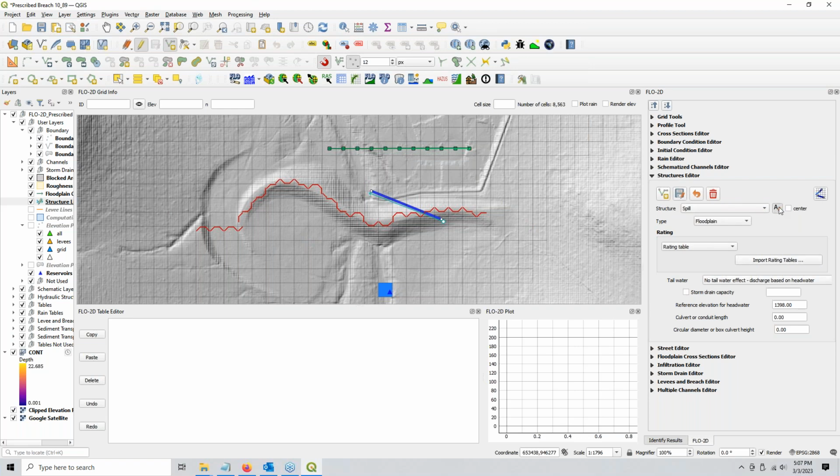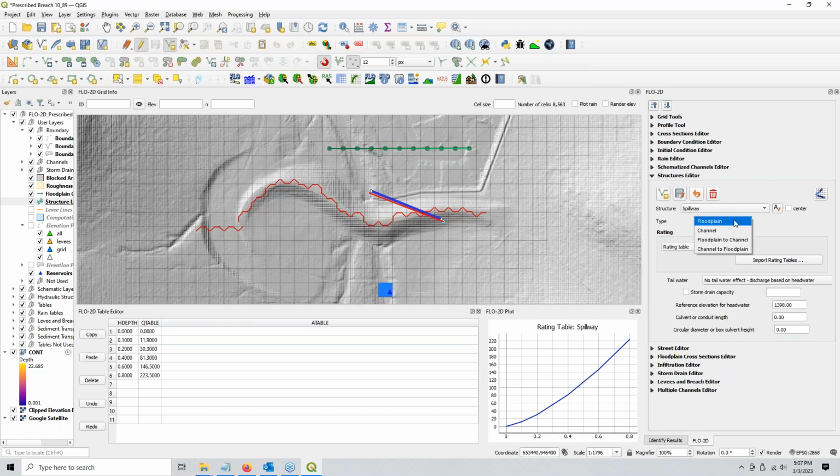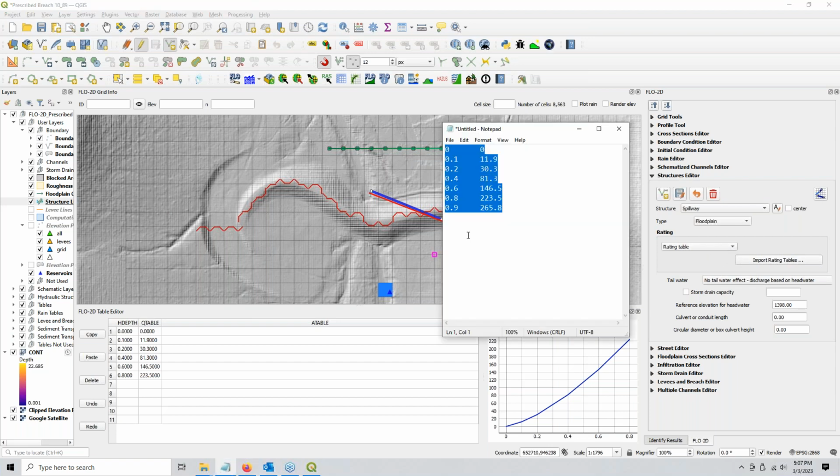So then you'll name it Spillway. Let's just name it Spillway, so it changes the name just so you can see that this is the one we're working on. And it goes from the floodplain up here to the floodplain down here. So it's floodplain to floodplain. We are going to use a rating table. We aren't going to import the table. We just created it in that temporary document file right here.